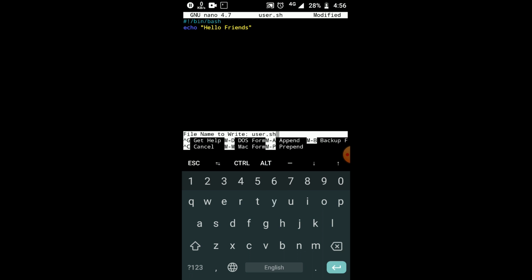Press Y for here. And after that enter here the file name of your choice, u.sh. You can see here. Then press enter here.